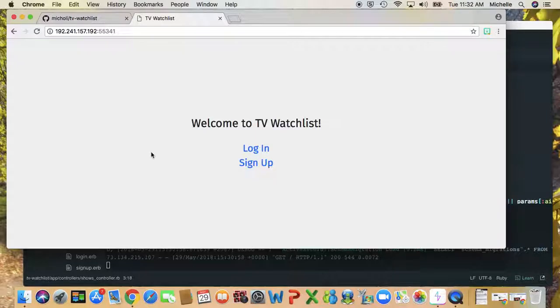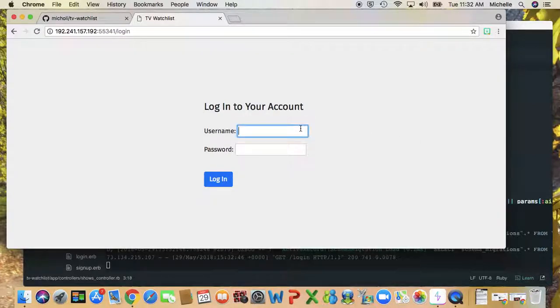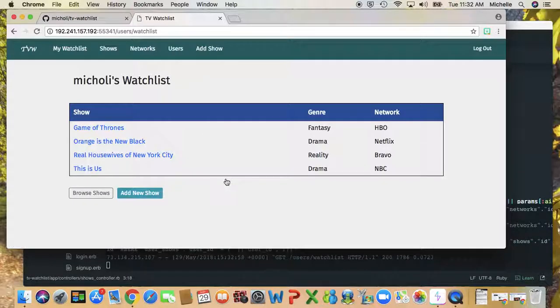This is my start page, and from here you can either log in or sign up. Right now I'm going to log in with an account that I've already created. Once it authenticates me, it should take me right to my watch list. So this is the watch list that I've already built for myself.